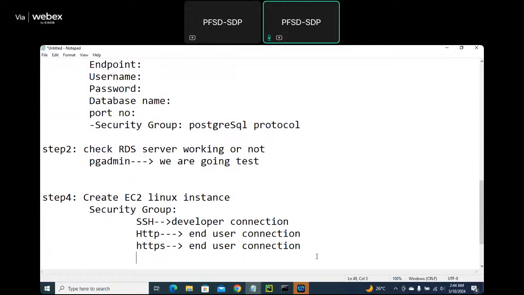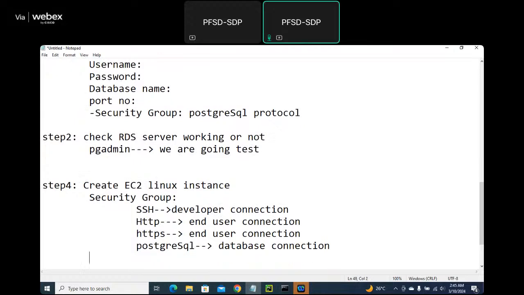Two more protocols we need to use here. One protocol is PostgreSQL. Why do we need to use the PostgreSQL protocol here? This PostgreSQL protocol is used to connect your EC2 instance to the RDS. For example, whatever project we are going to deploy in the EC2 instance should connect to the RDS server, right? That is the reason we need to give this PostgreSQL protocol, for database connection purpose.